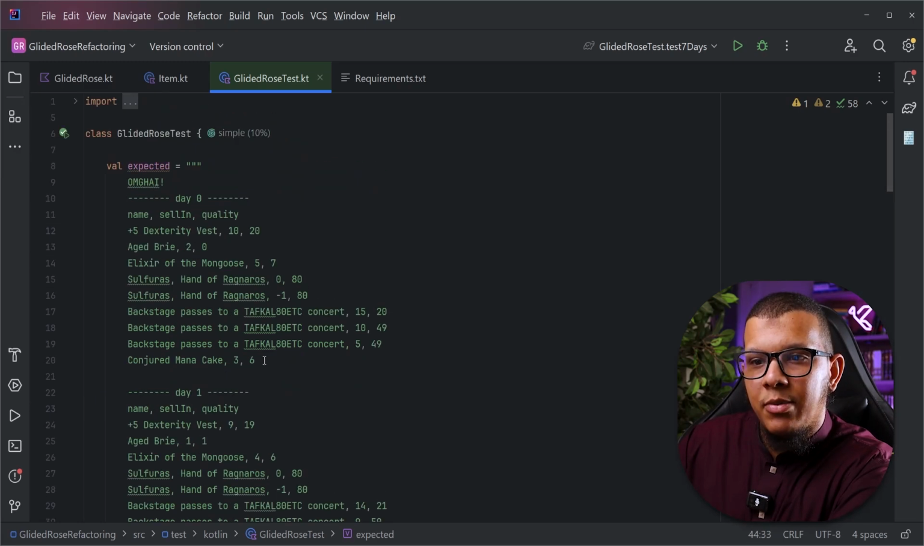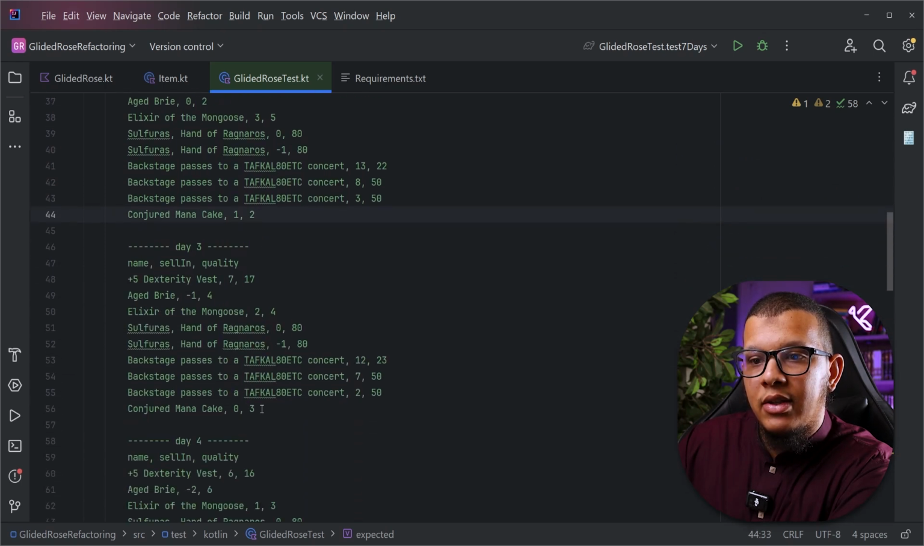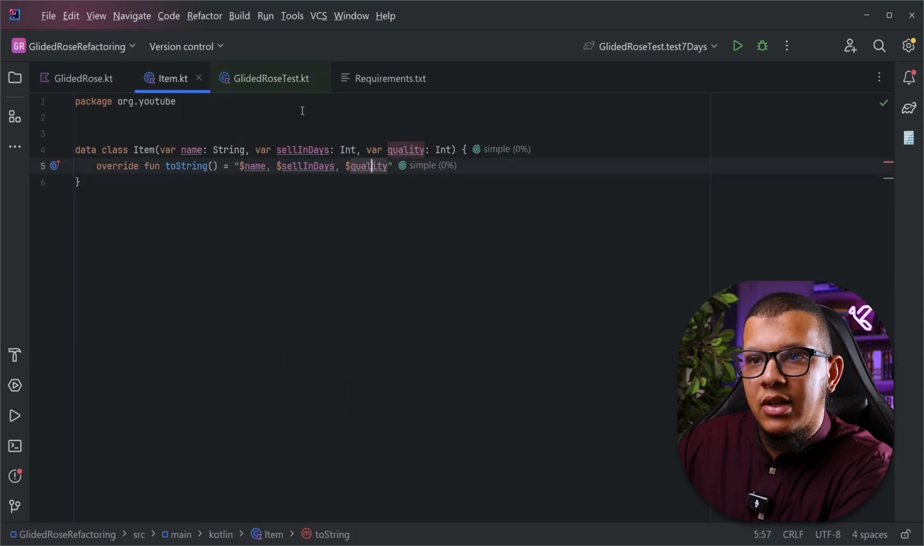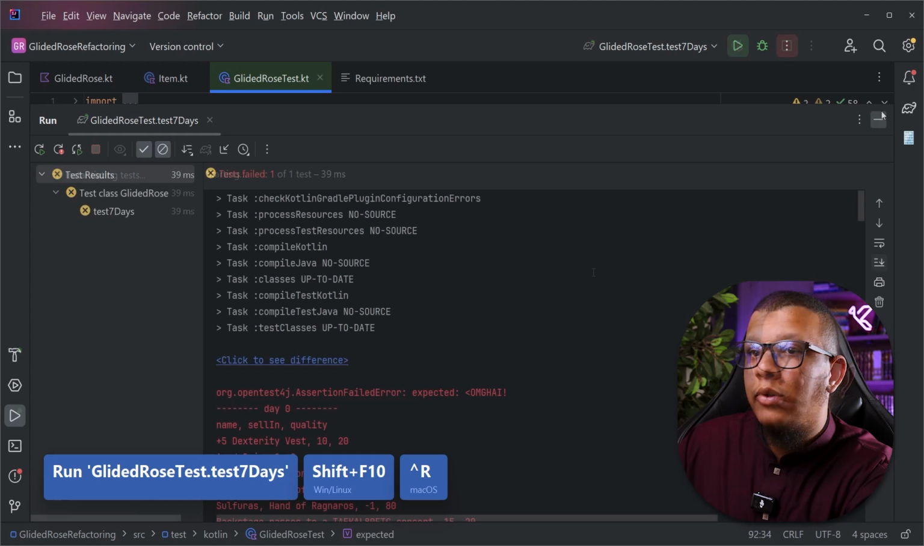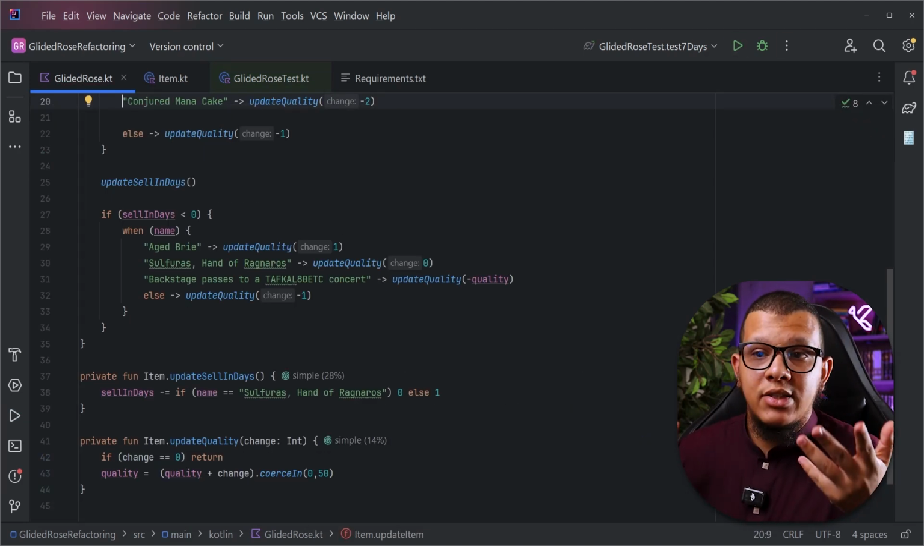Okay, the first time it is 6, yes, and then it is 4, and then it is 2, and then it is 0, and it stays as 0. That's the logic behind it. That's it, right? Sell-in days, exactly. Now, if you run the test, it should fail. Cool. Then if we add our line of code, it should work. Boom. So that's pretty much it.